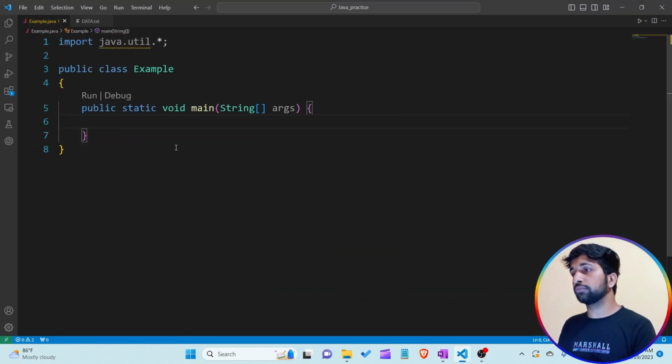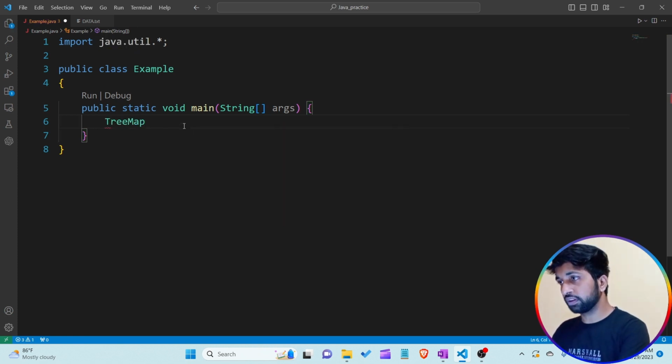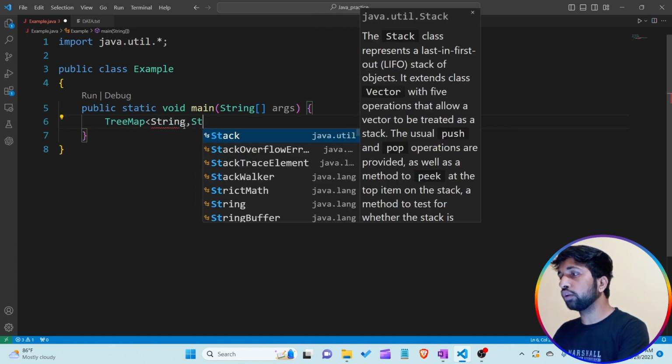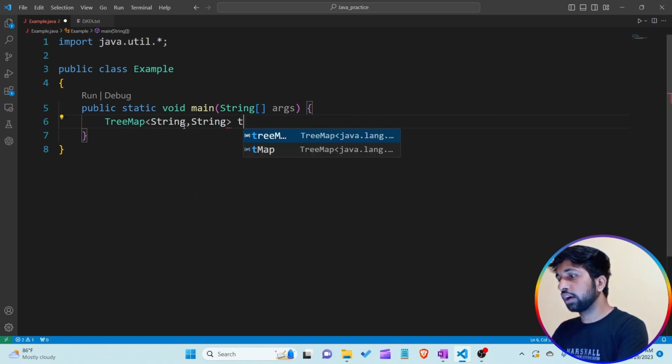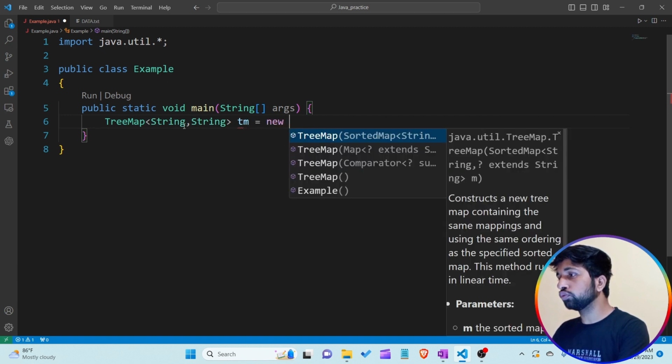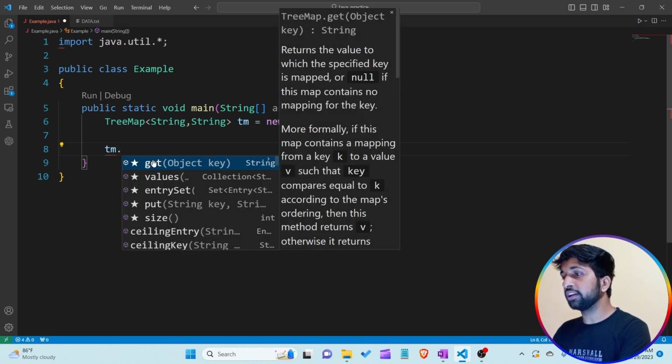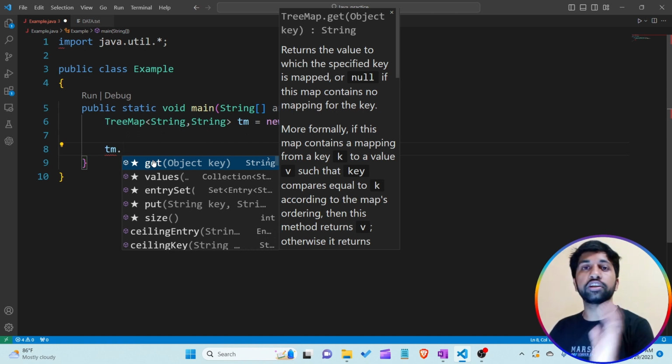Okay, so I come into our Java file and create the object of a TreeMap, with the key as a string and the value also as a string. I'm writing tm is equal to new TreeMap. I'm not passing any argument, meaning an empty TreeMap object is created. Now I want to store some elements here and check whether the elements are stored in ascending, descending, or alphabetical order.